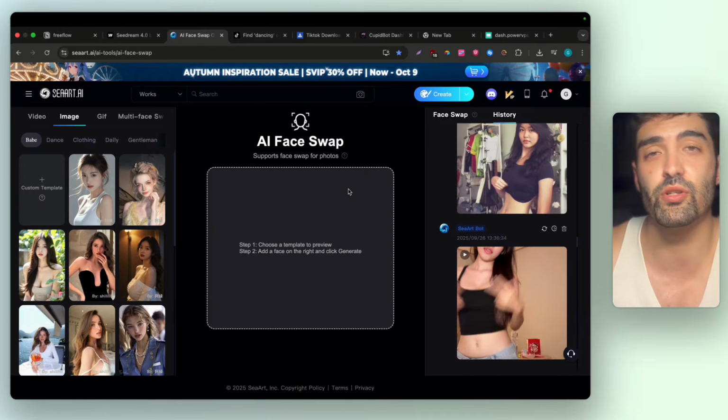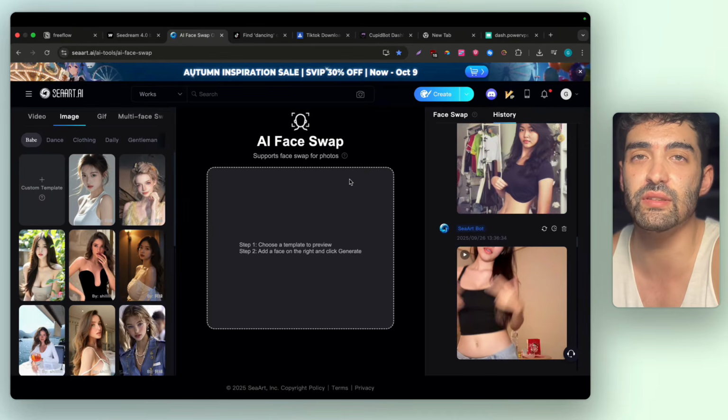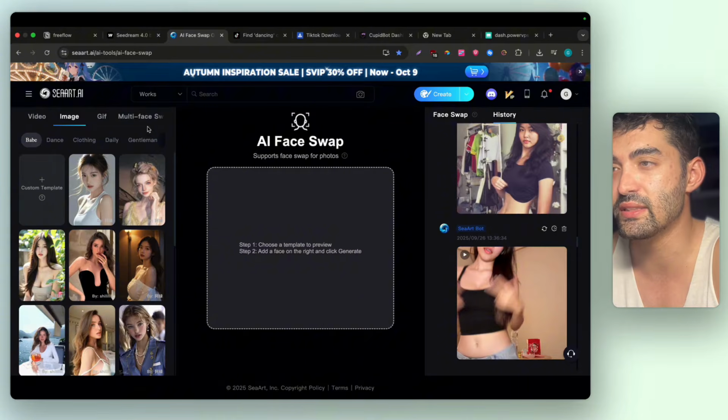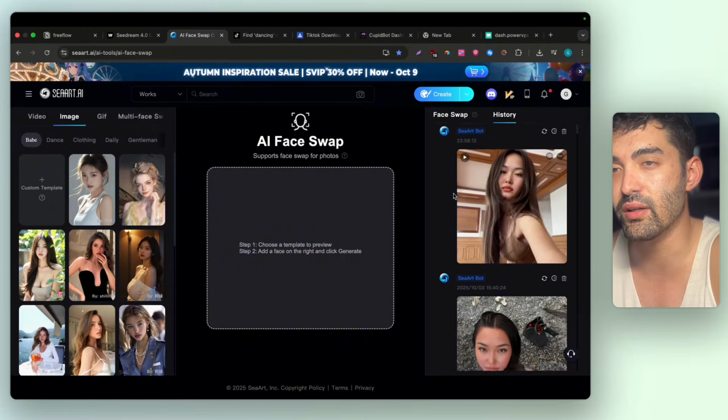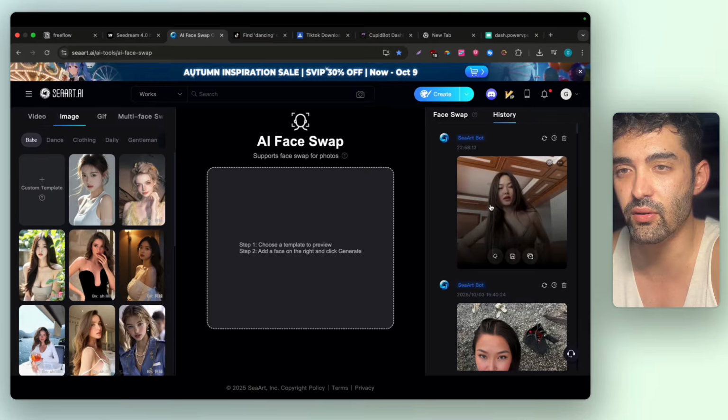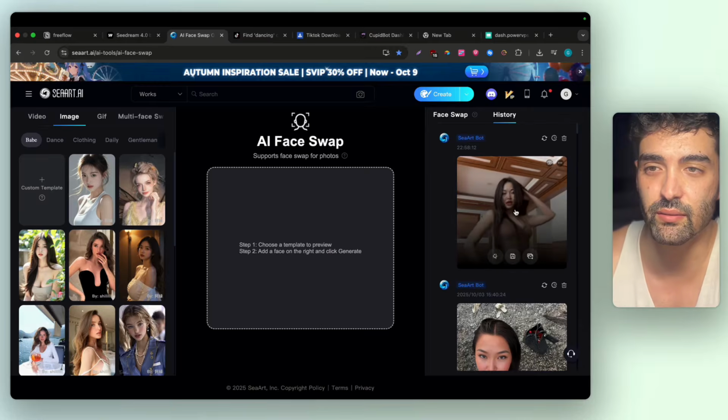For today's video, I'm gonna show you a free tool you can use to face swap videos and photos. A really useful one called CArt. You can just upload your model's photo, okay, and then you're gonna have the video. Here you can see the quality, really good.